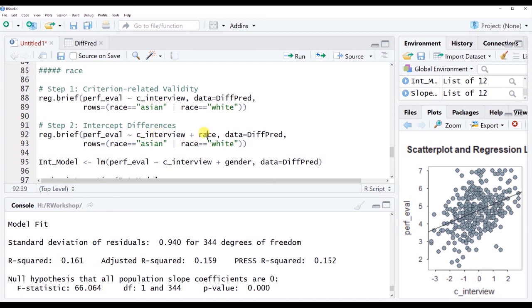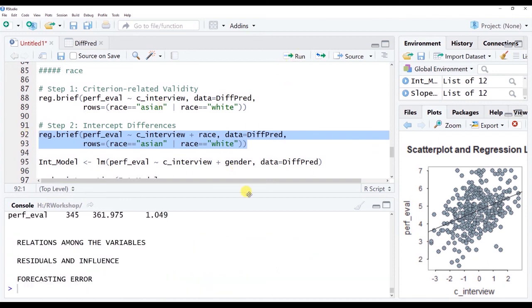But now in this model, we have the additive model where we're adding the race variable here. Okay, so we're only going to be looking at race with respect to Asian and white here. So let's run that.